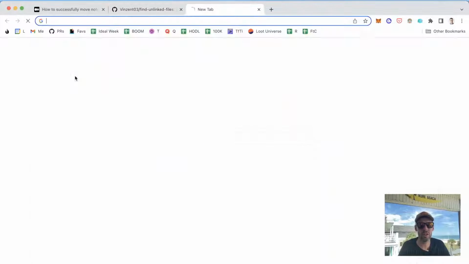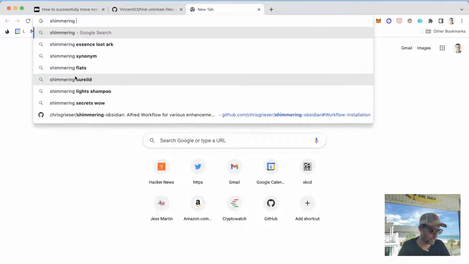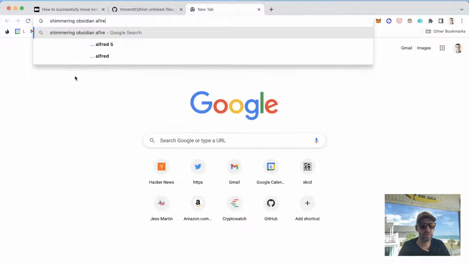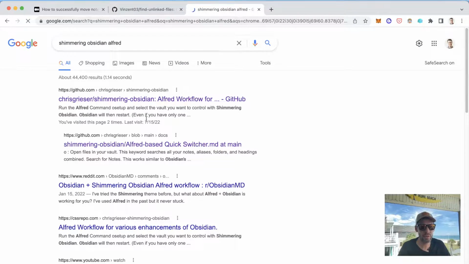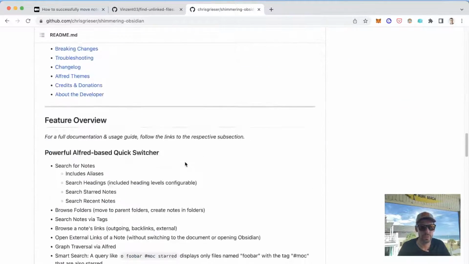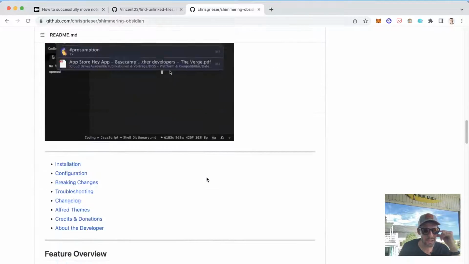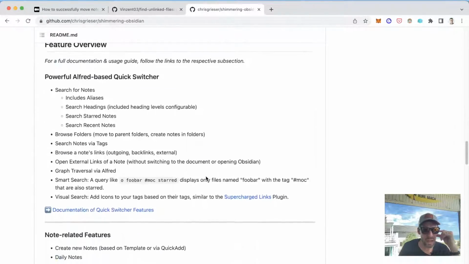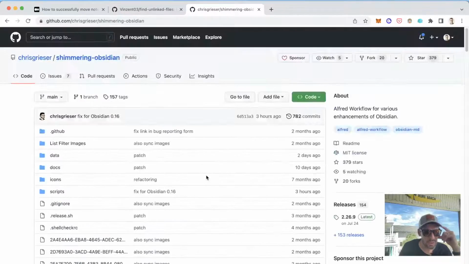Now we're gonna need to reinstall, let's see, it's called, what was it? Shimmering Obsidian Alfred plugin. And apparently this thing is gonna require something for Alfred 5. Happy to pay for software that actually does such a great job in making my life better. So that is a happy thing. Please let me give you money. All right, now how do I install this?